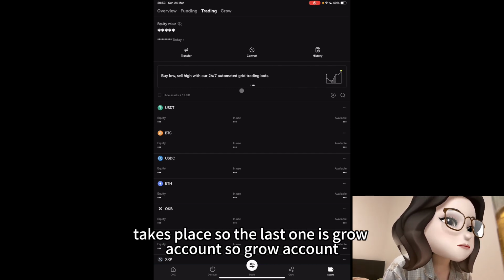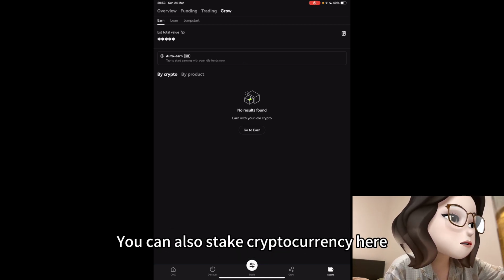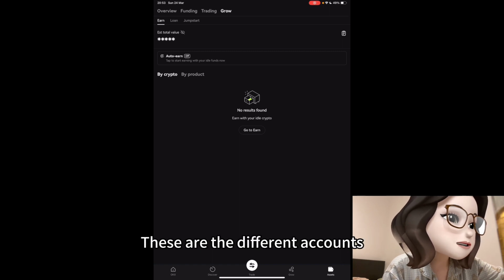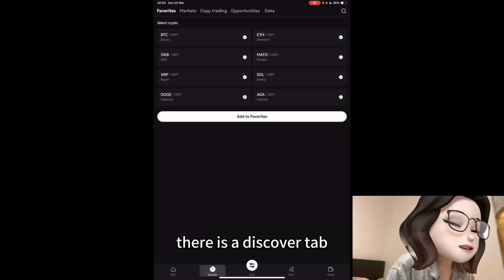The last one is growth account. These features allow you to invest funds on the platform, potentially earning interest. You can also stake cryptocurrency here. These are the different accounts, and you can freely transfer assets between them within OKX. And additionally, there is a discover tab.